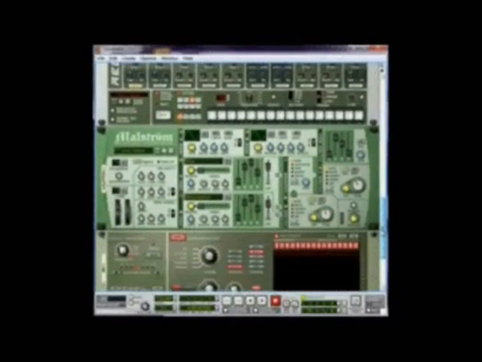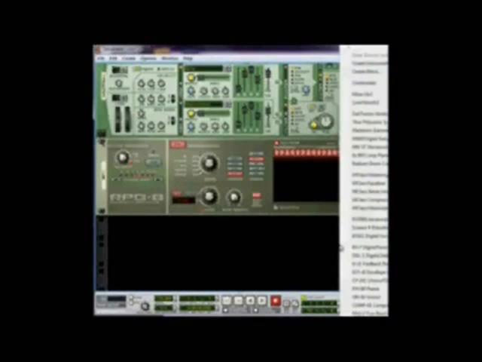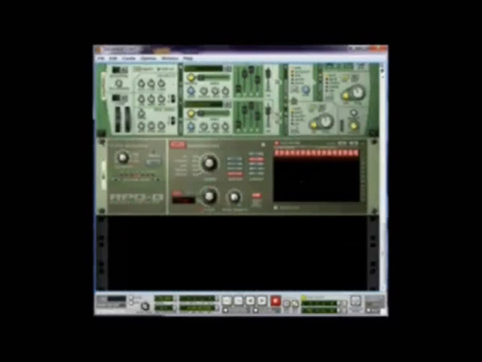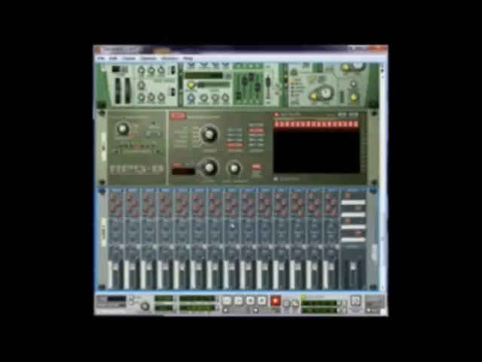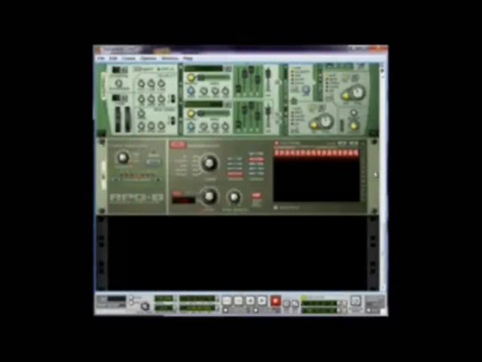I have my NN19, my Redrum, my Maelstrom, my RPG. One way I do it is right-clicking. You can right-click and choose your device. Another way to do it is to go to Create, and you have your synthesizers on there, mixers, which you can select also.